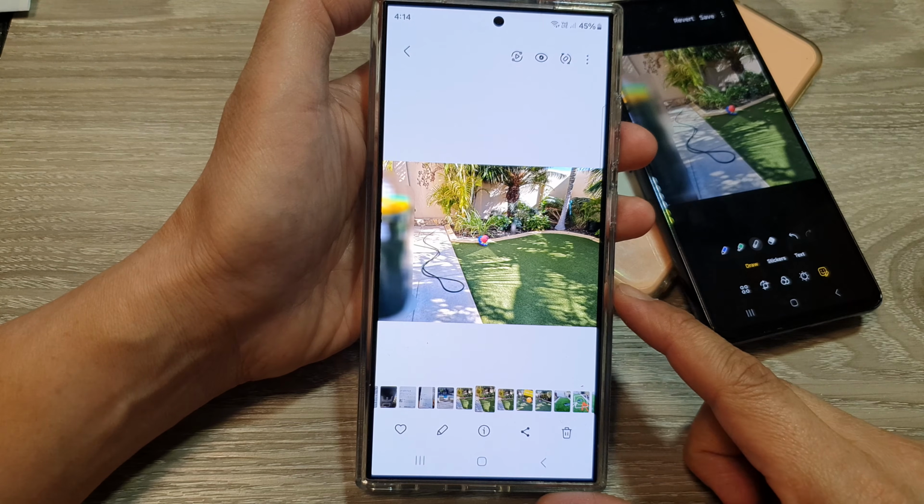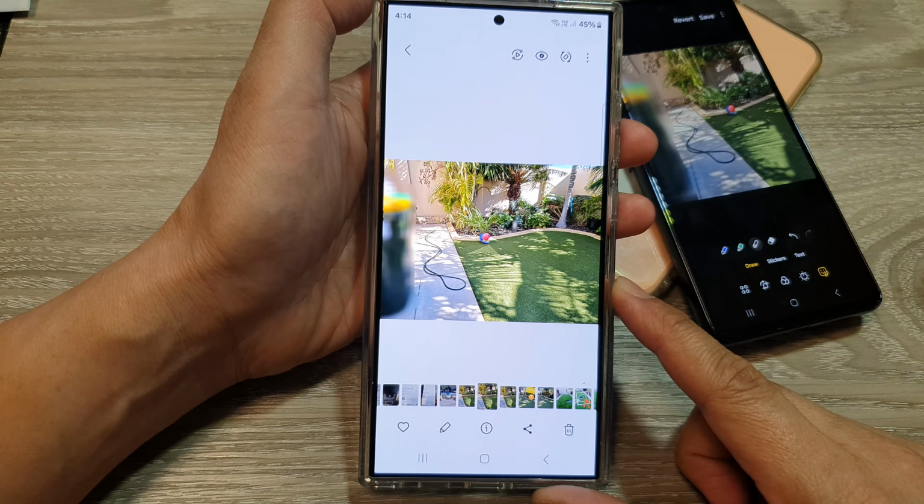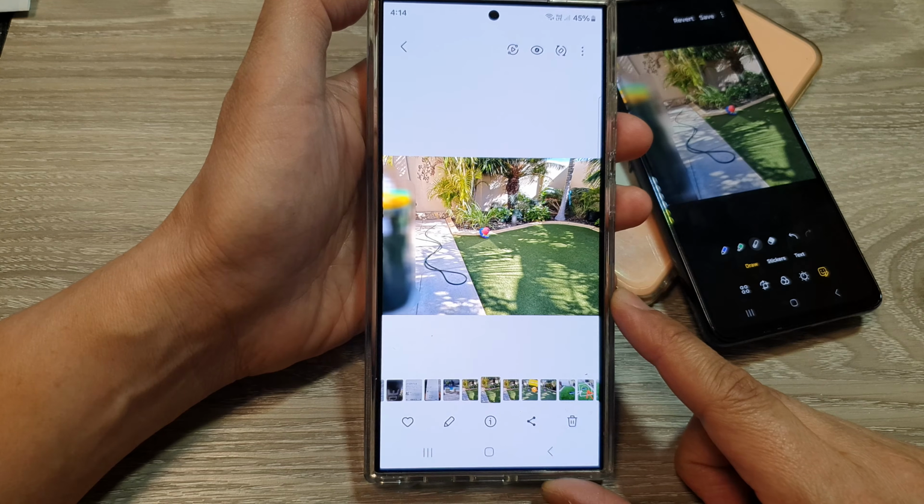How to blur the background or part of a picture on the Samsung Galaxy phone in 2024.